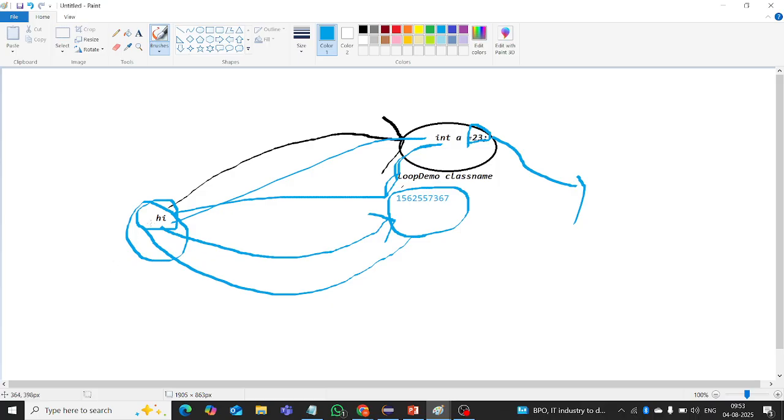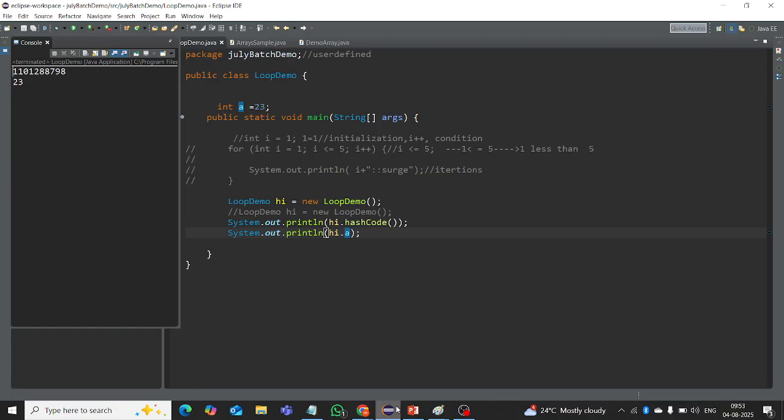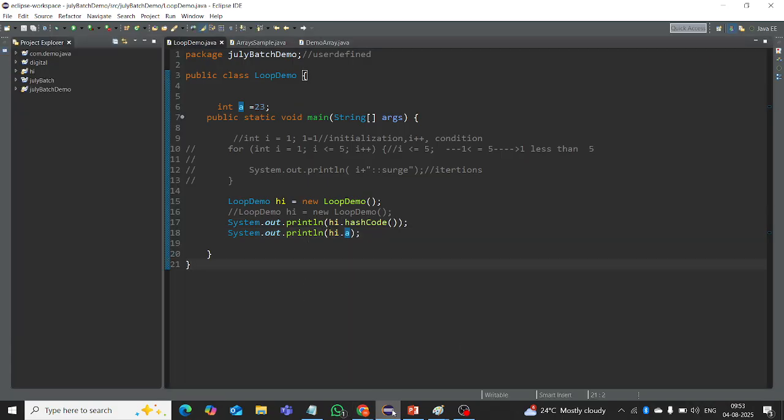So we are calling this non-static variable using the reference variable. What the reference variable does, it will go to the address, and the address members available, and it will print on the console 23, and the address of this object is 1101282726 for this one.